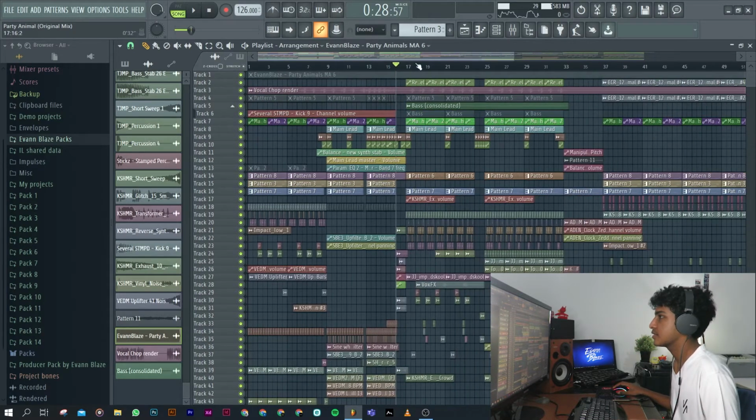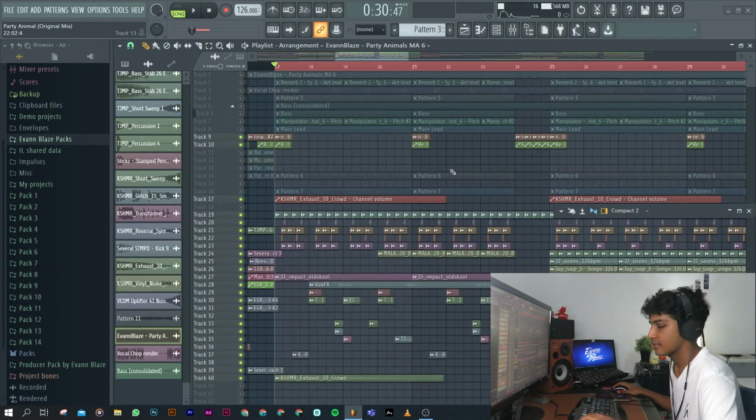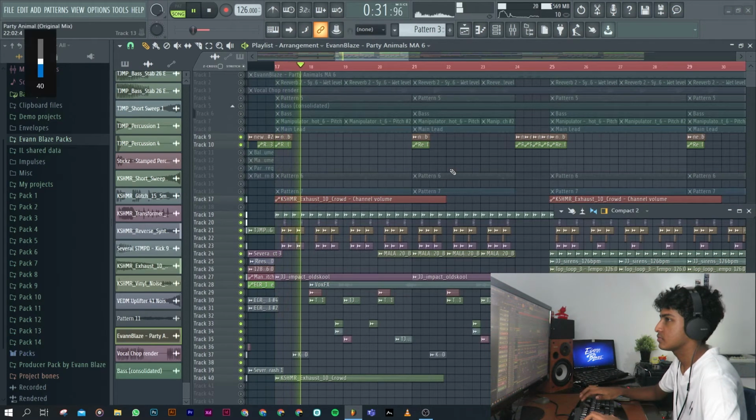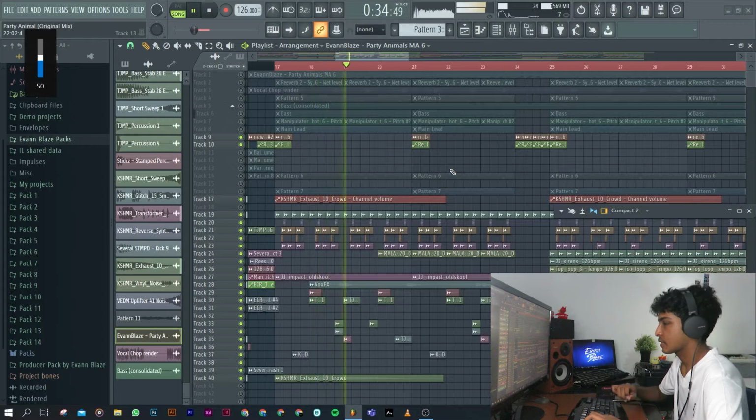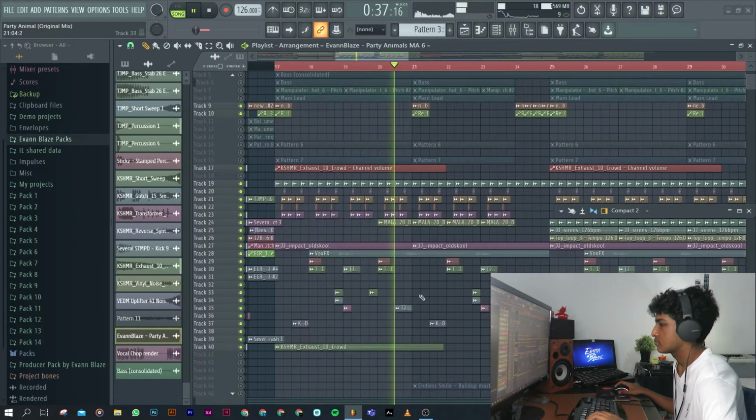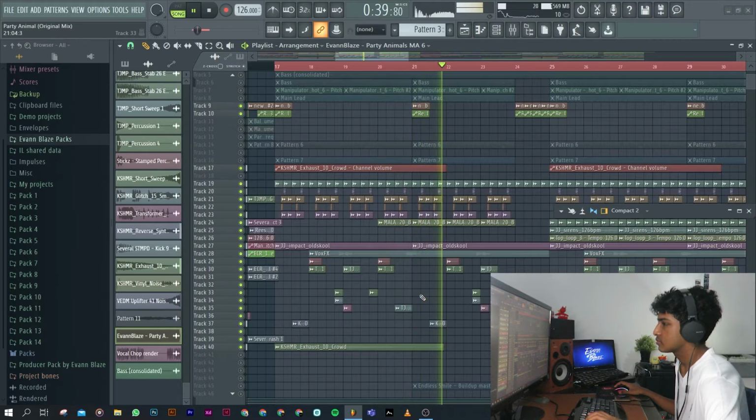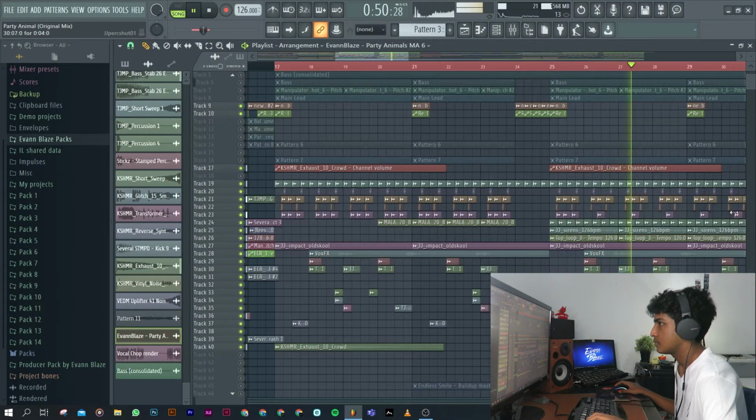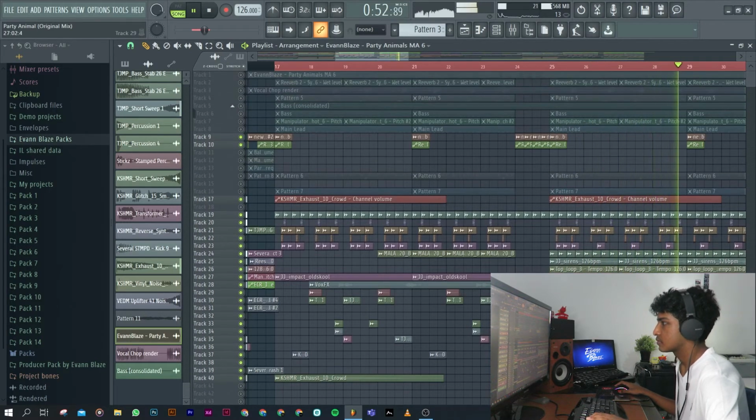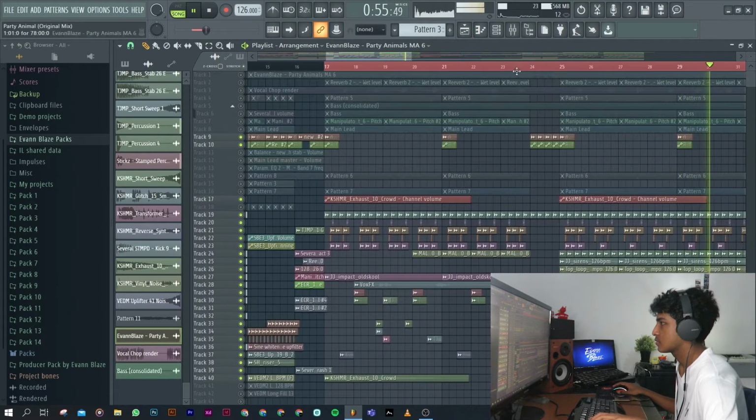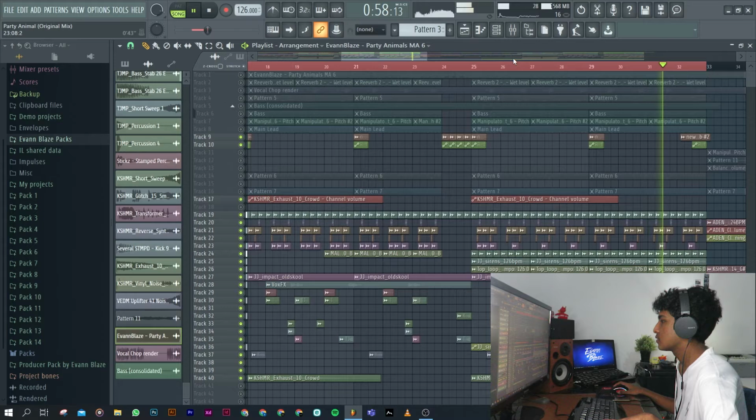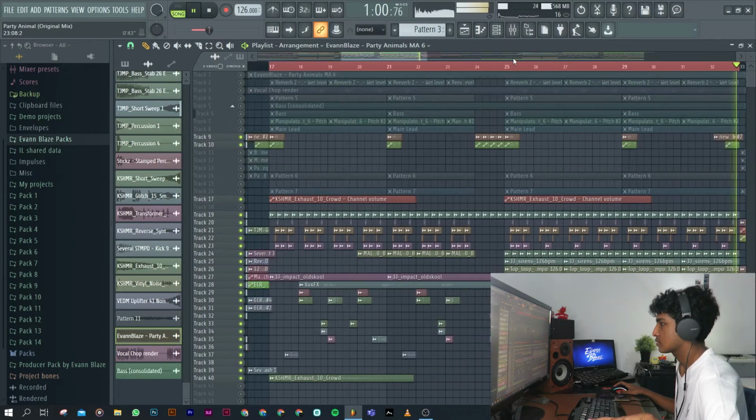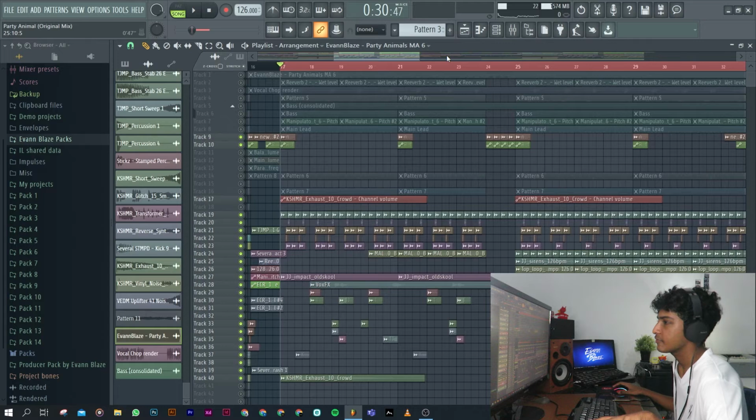So moving on to the drop part. So this is how the drums and effects sound together. So that's about it for the drums.